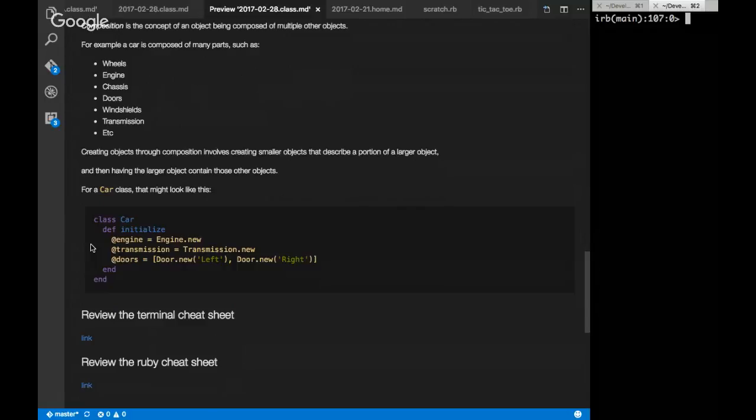Like I said, these are frequently said as opposing each other. I don't think that's true. I think they're complementary, but composition is definitely a favored approach to building objects because of the flexibility that it provides for you. You can compose it with a whole bunch of much smaller objects, and that gives you a lot of flexibility on what this car object looks like.